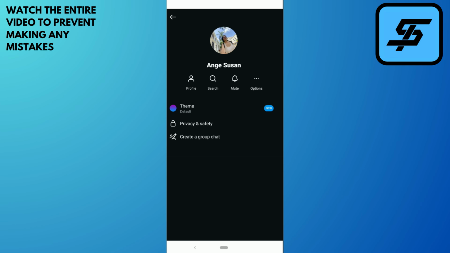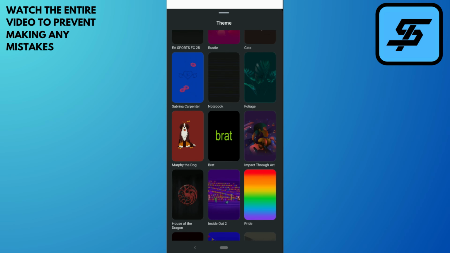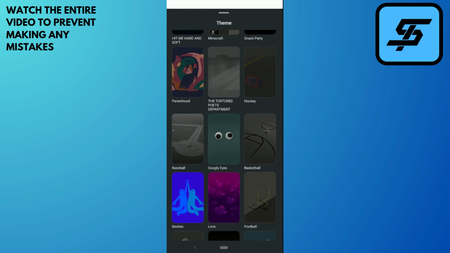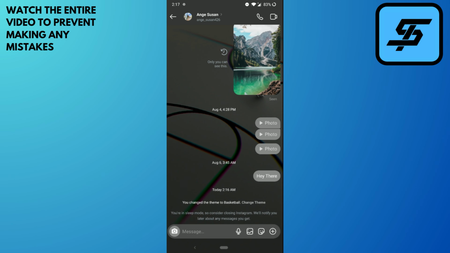Tap on it. And you will see a list of different themes and colors you can choose from. Scroll through the themes to find the one you like. When you tap on a theme, it will show you the preview. Just tap on Select. And that's it.